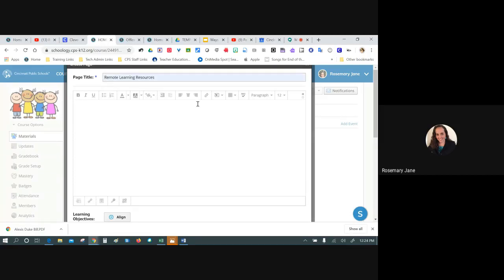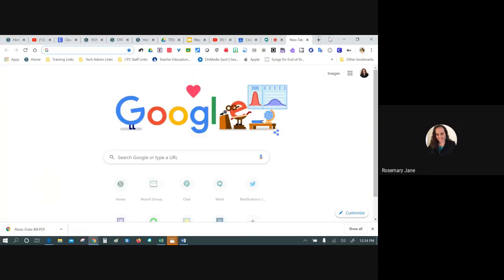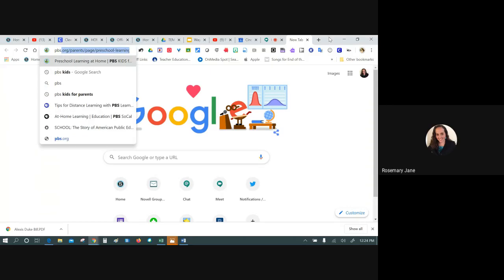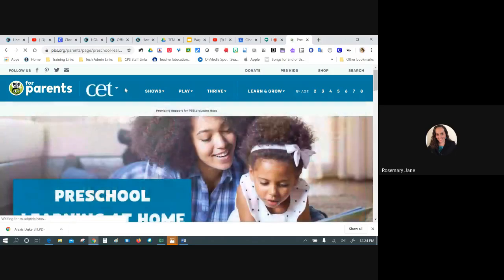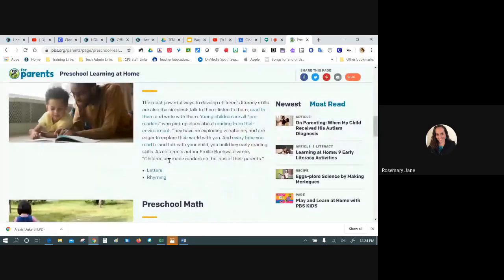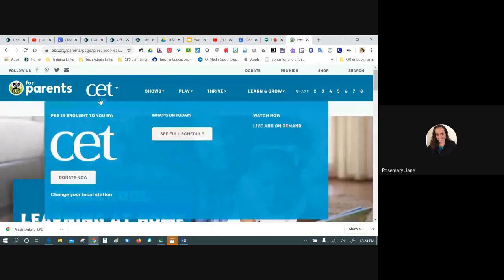Now in the body of this, I can type my message to parents or to students about using these links. And then I just want to insert some content. Now you can do that with a hyperlink to text. So you can just put something like PBS Kids. And you could go to pbskids.org. Here. It's the last time I was on this link. So this was Learning at Home from PBS Kids. So this would be a great website to use.